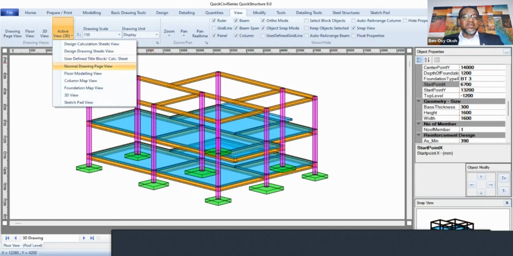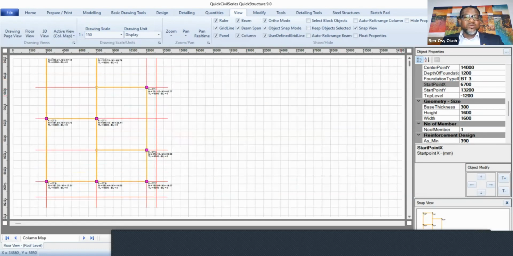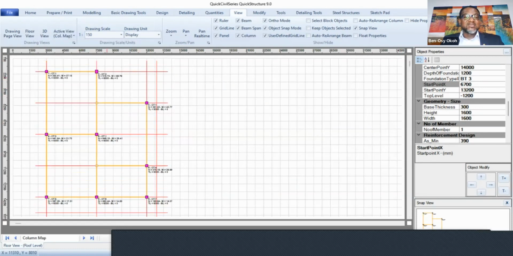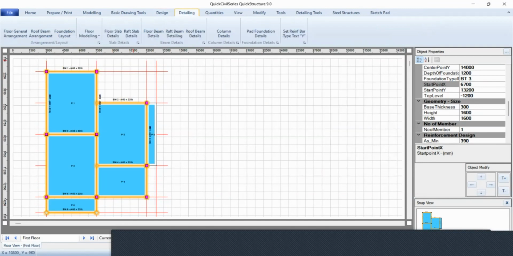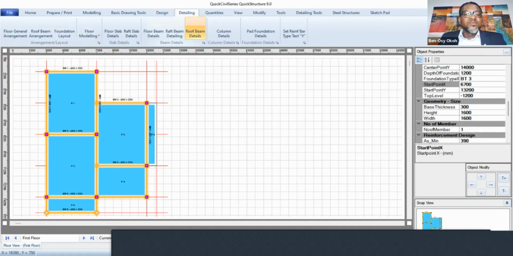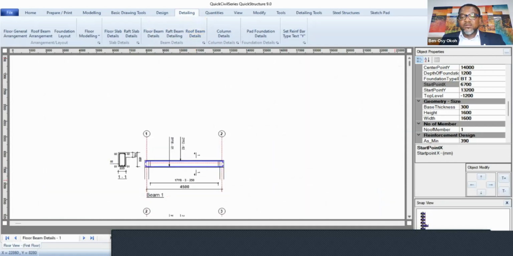If I go to my column view, map view, just as I showed you, I can see at a glance the column. I can look at the column map, look at this. Under this, let me see floor view quickly. I can even do my detailing quickly. Let me see floor beam detail. This is my floor beam detail.